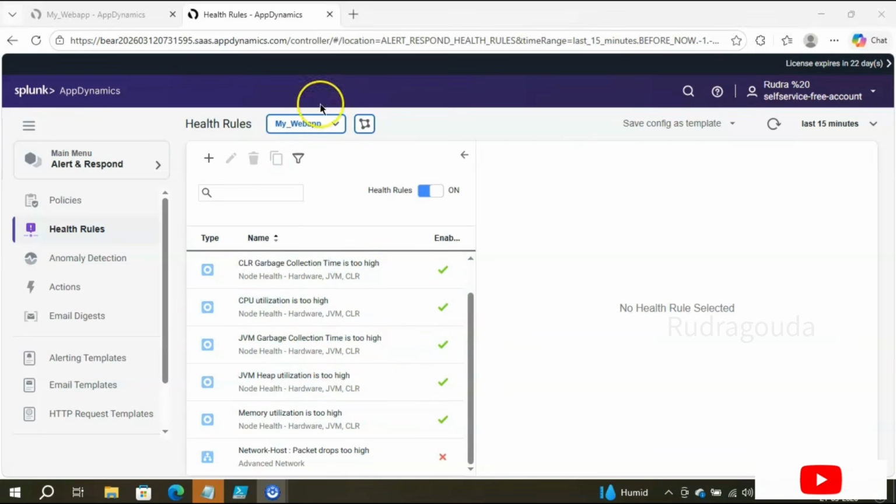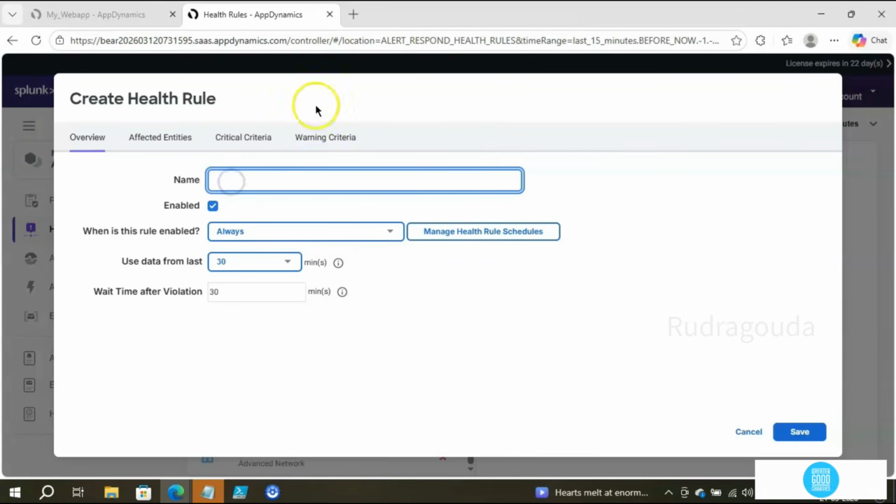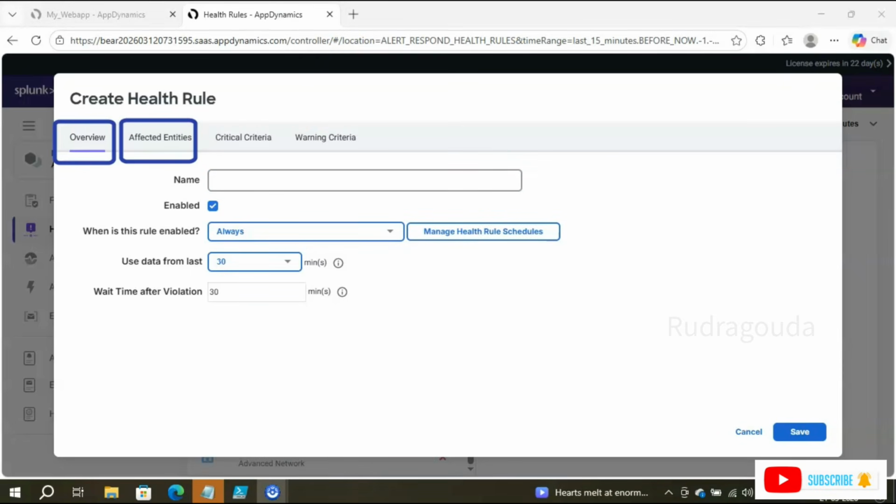If you want to create anything new, you need to click on this plus icon. Let me click on that and provide the name here. There are a total of four sections: overview, affected entities, critical criteria and warning criteria. If you notice the names properly, you can easily understand their meaning from them. The first one is overview.